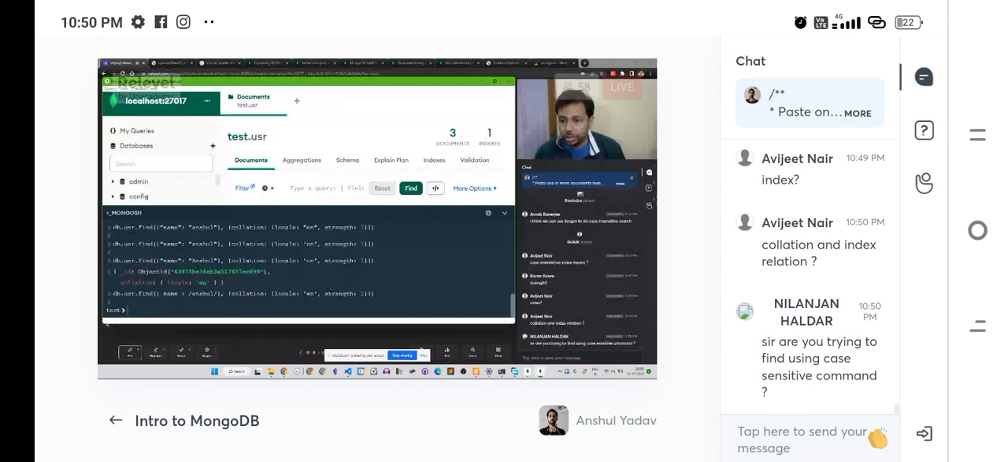Sorry, are you trying to find case sensitive command? No, there was an option. This collation option is basically going to give you the results which are case insensitive. That's what I understand from collation, but I'm not sure how it is working here. So ideally it should return name.